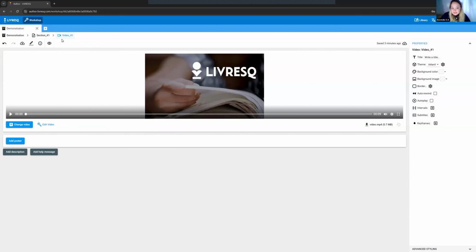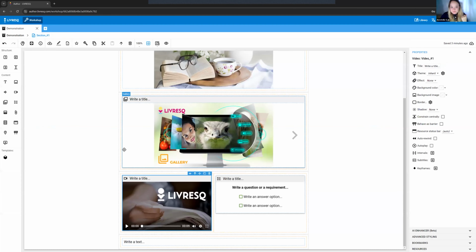In order to exit this resource editing menu, we click on the section that we were in. So the platform always tells me where I am. I'm in my project that I've renamed demonstration. I'm in section number 1. I'm editing video number 1. In order to return to the section, I just click section.